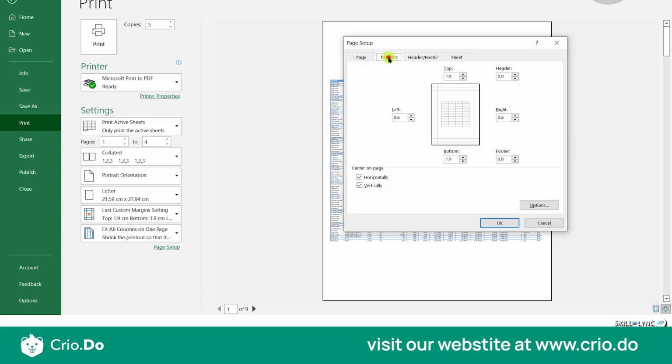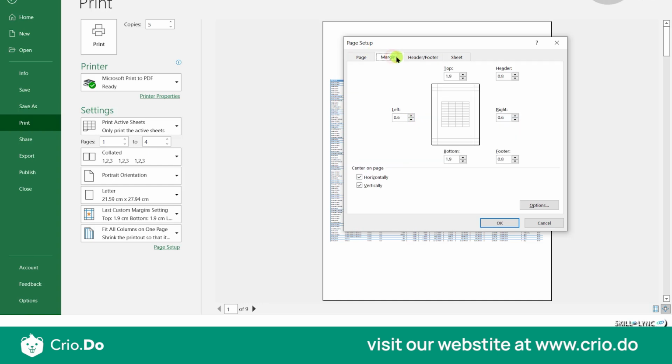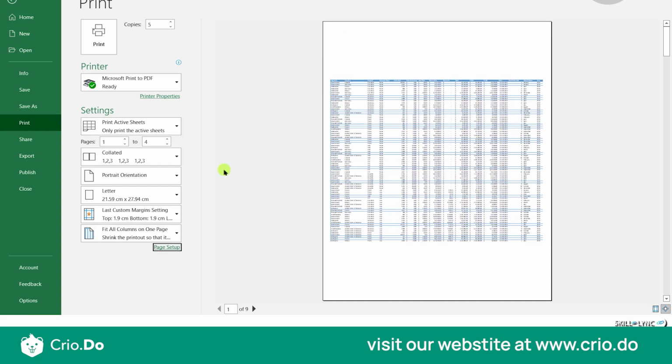And you can choose the margins, the orientation, and the scaling from that page setup option as well. And after setting everything, you just need to click on print.